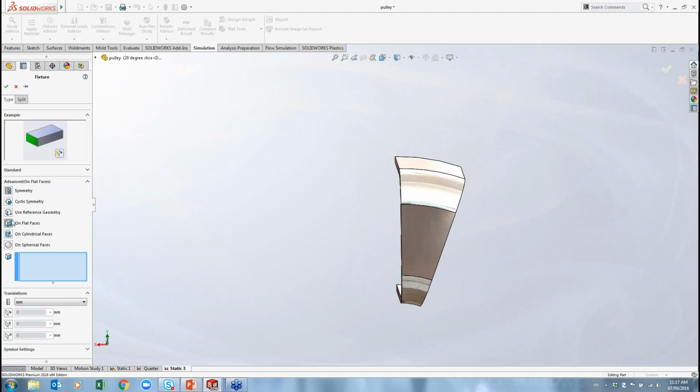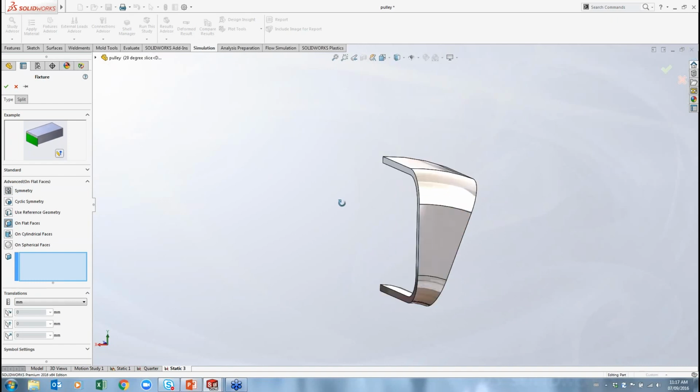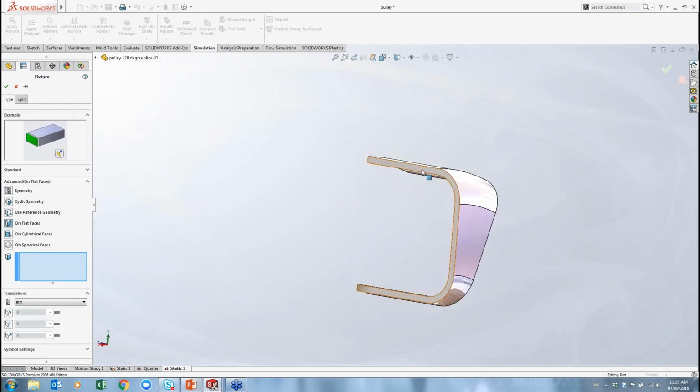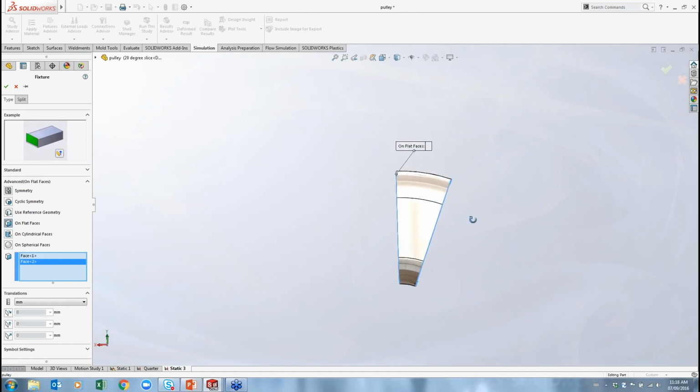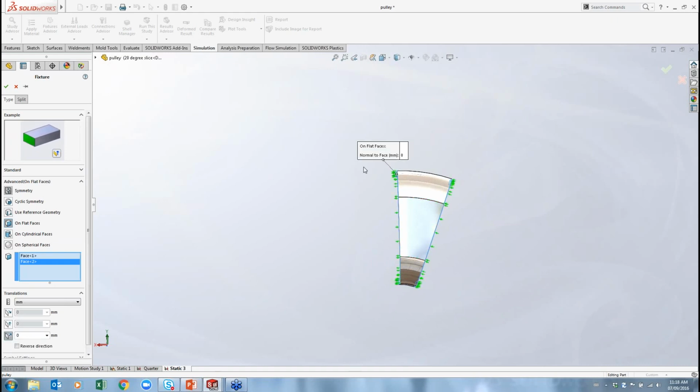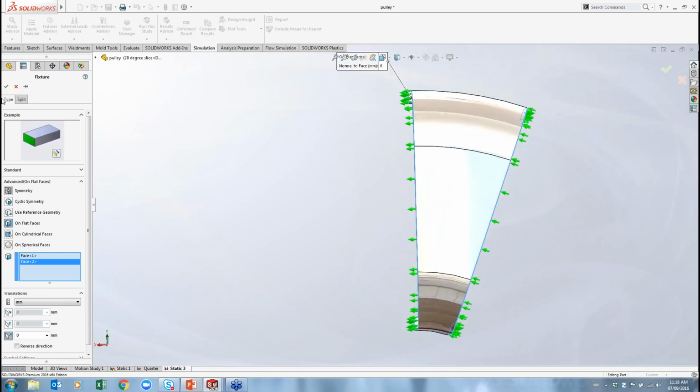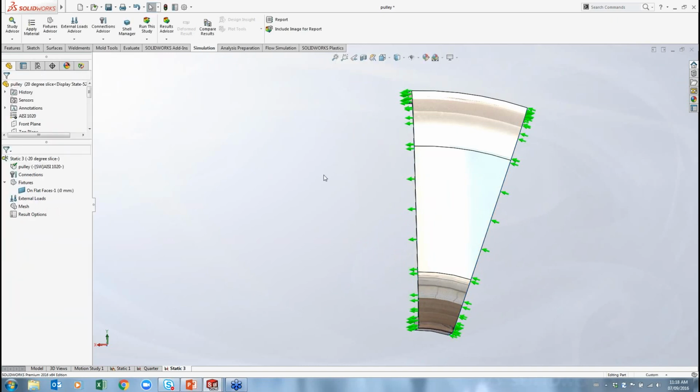Well, there's another way we can do this. If we just go to the On Flat Faces option, I can go in and apply an On Flat Faces restraint to both of these. And what I'm doing is, on any of my cut faces here, I'd like to use a normal restraint, so just preventing translation normal to the face. Like that, that is exactly what the symmetry restraint does. It prevents normal to face translation of the nodes.